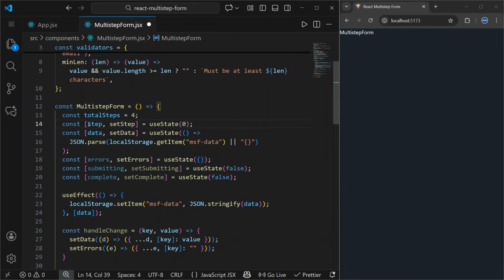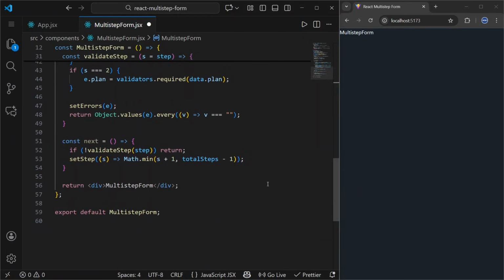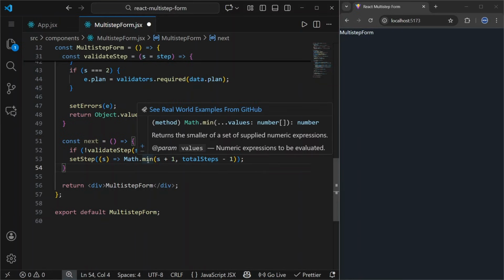And it means that this step should never go above 3, okay? Because we count starting from 0. And by doing this math.min, we really ensure that we will never go past the last step, okay? So this function is responsible for that. It returns the smallest number out of 2 numbers. As you can see, it returns the smaller of a set of supplied numeric expressions.